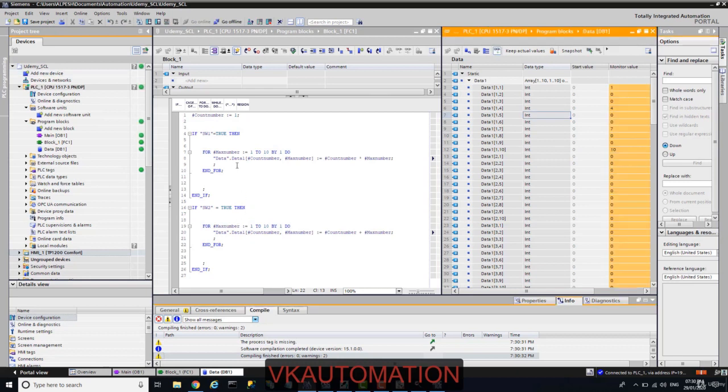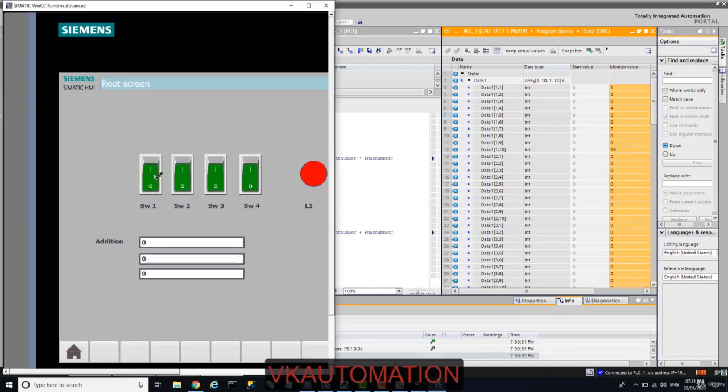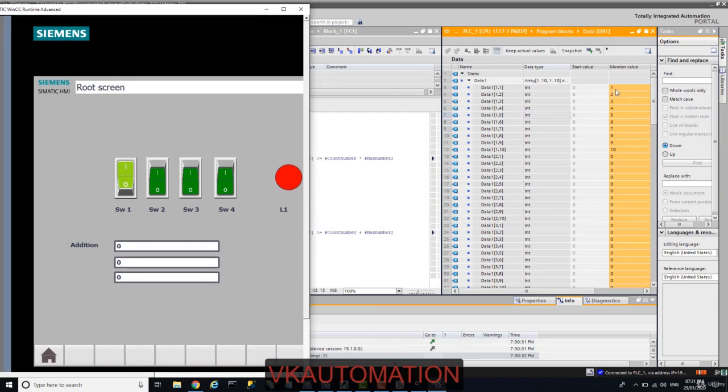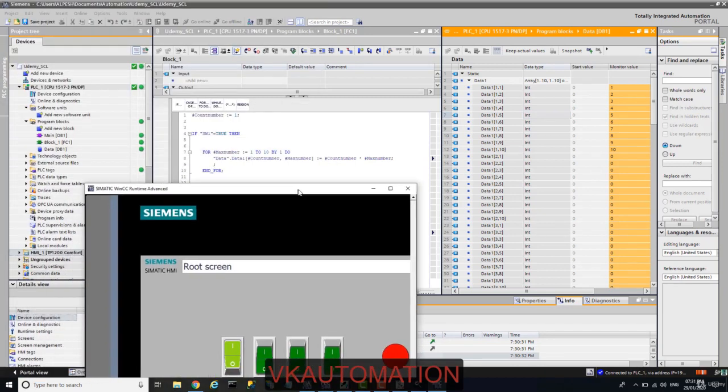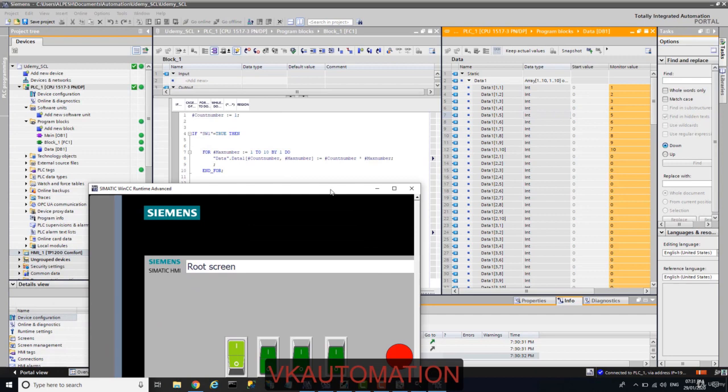As we have told you, if switch 1 is pressed, then we want to make multiplication. This is all data, don't look at it. Now if switch 2, then addition. If I press switch 1, you can see it is making multiplication: 1 into 1, 2 into 1, 3 into 1, 4 into 1, 5 into 1, 10 into 1 is equal to 10. Why does multiplication happen? Because we have pressed switch 1.